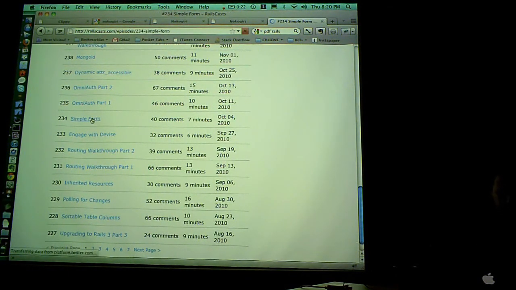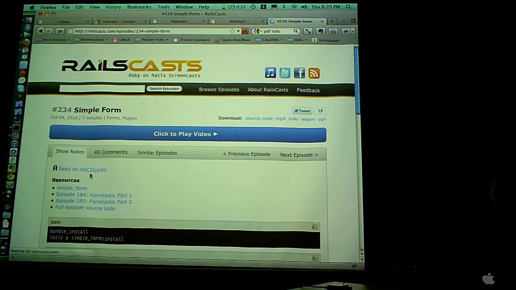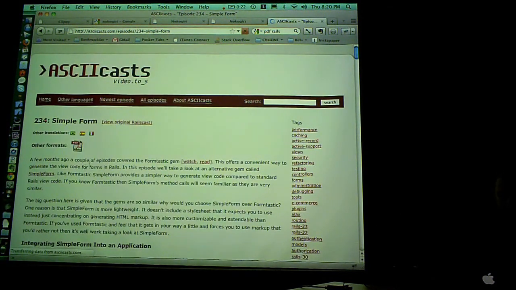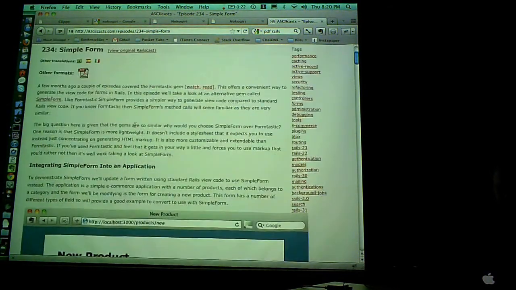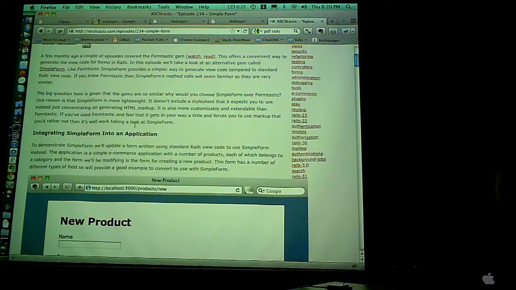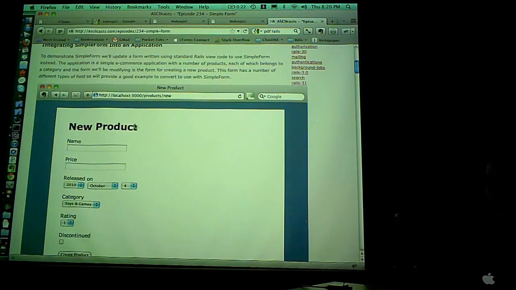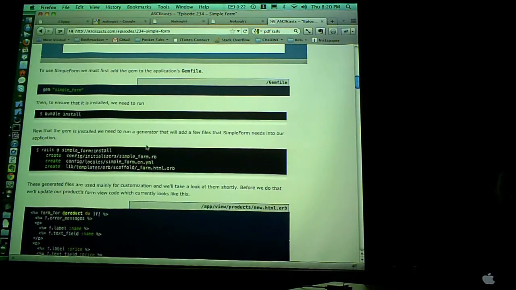Simple Form. I'm just going to take a look at this. And some awesome guy decided to transcribe every one of his Railscasts, so a few weeks lead time. And this guy creates ASCIIcasts, which is basically a text version of it with screenshots. So after I've watched one of these things, I will come back to ASCIIcasts and refer to it later.